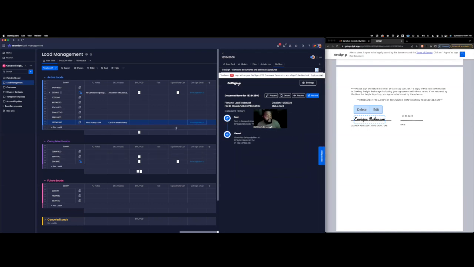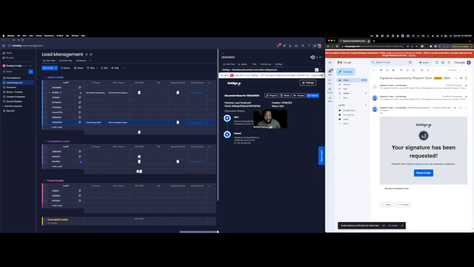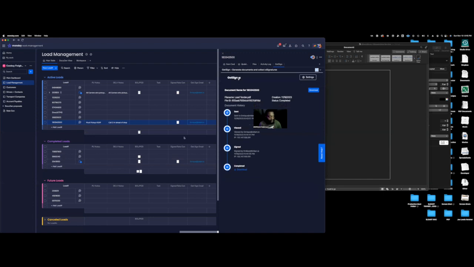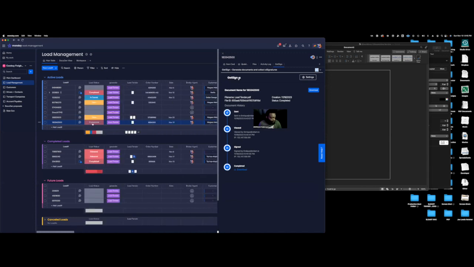Now, once it's done, it's going to update here on the sign Raycon side. Boom. We have it there. And then it's also going to say sign and complete. So now we know that that document has been signed, Raycon is signed, and that load is ready to be gone. So it marked as complete because it's saying that it is signed. So now we know that.